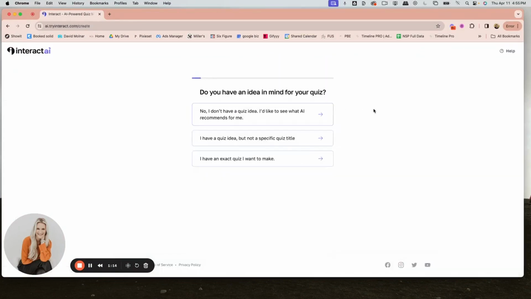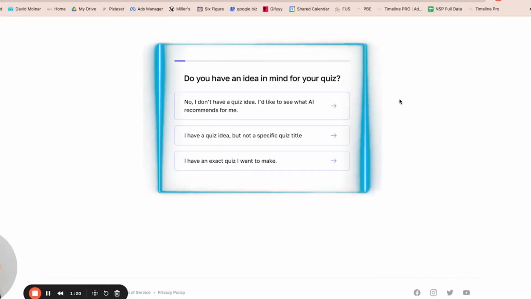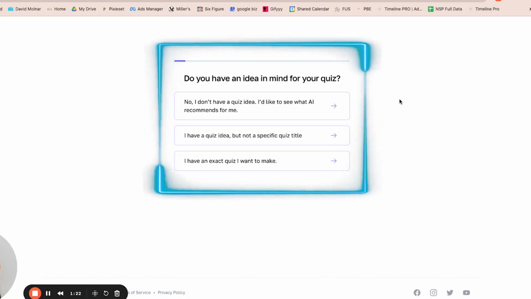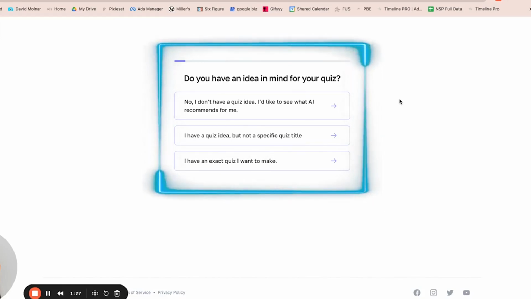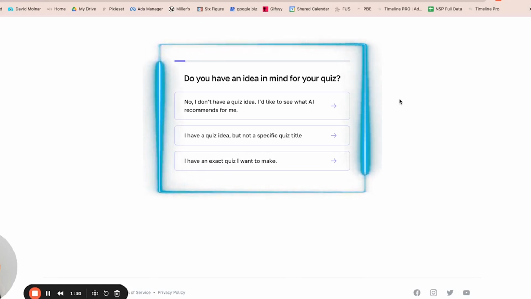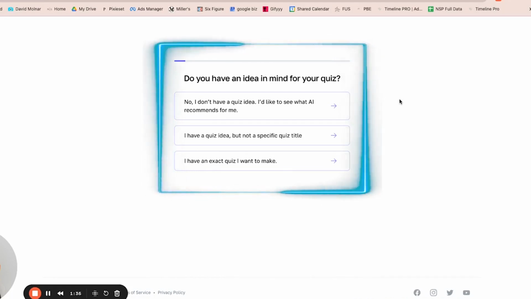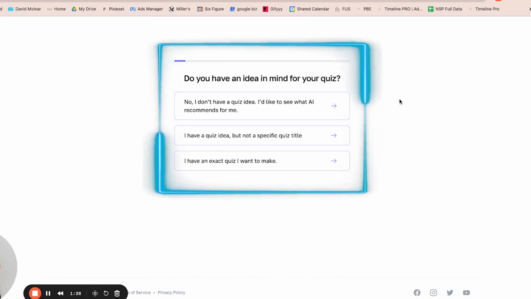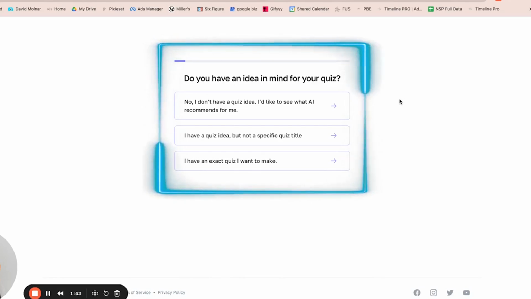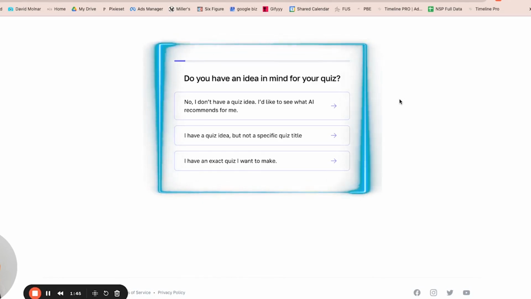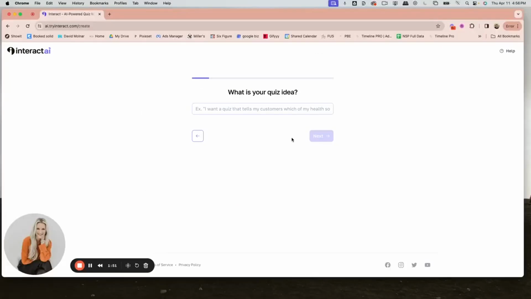So here we come to three options. You can start from not having any idea of what you want your quiz to be about, and let AI guide you through the entire process. Or maybe you have an idea. Maybe you know what you want to ask your audience and what you want the results for your quiz to be, but you want AI to help you write it. Or you have a very exact quiz idea that you want to make, and you're just going to have AI help you write it. So I'm going to go in the middle here. I have an idea what I want to create for my audience. So let's click on that.